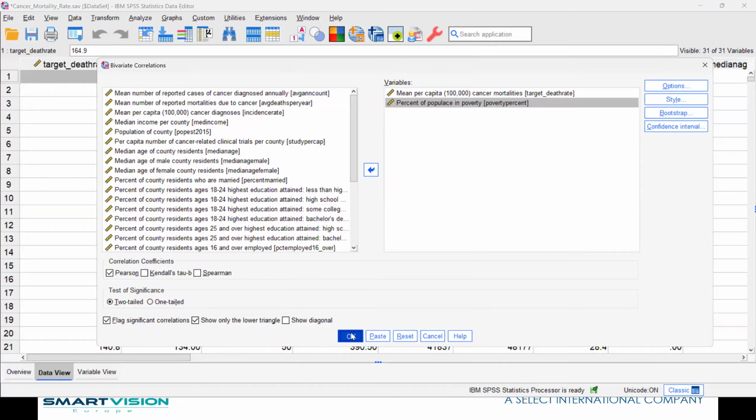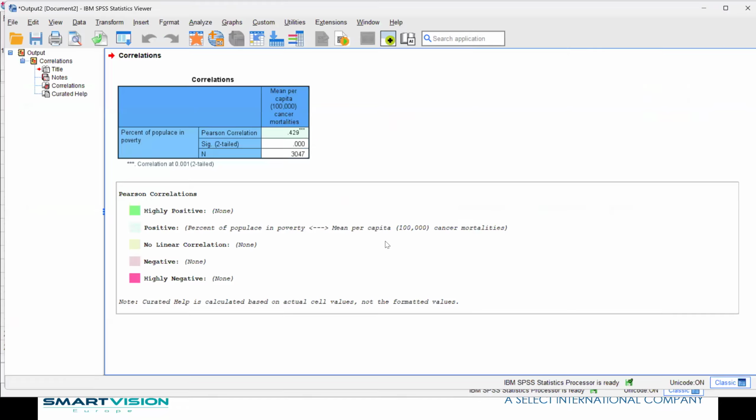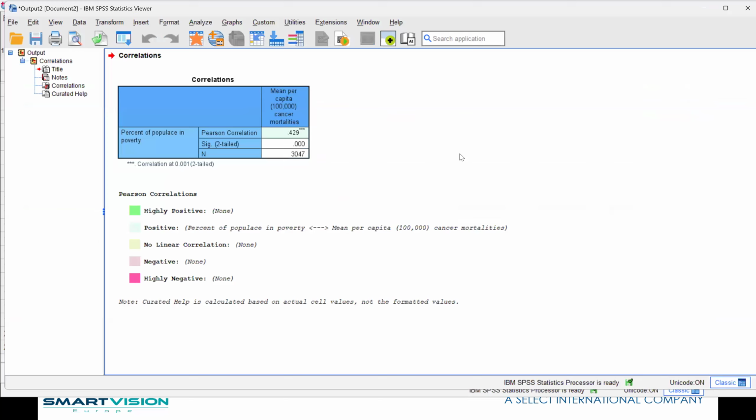Just get into the habit of clicking those two boxes. And it says the correlation here is 0.429, which is a positive correlation. It's a statistically significant correlation. Significance isn't that important here because it's just testing whether or not the correlation is zero. Well, it's not zero. That doesn't mean it's a strong correlation. And it's based on 3,047 cases, but it's 0.429.